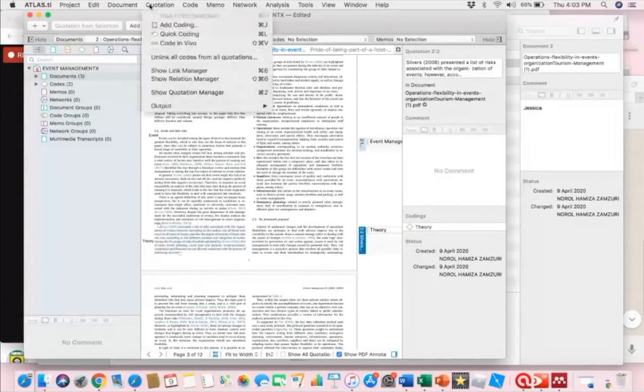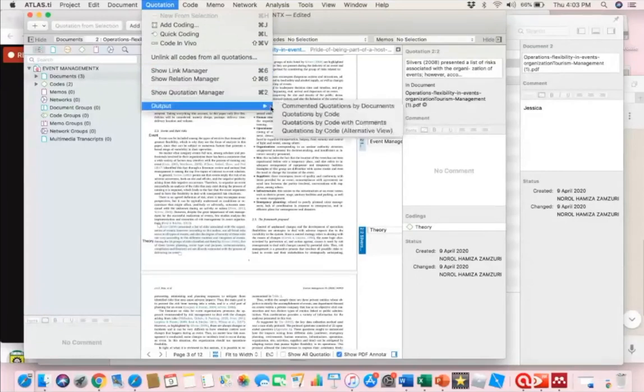Now, after we identify, this is where you click on quotation, you click on output, then you click on quotation by code with comments.